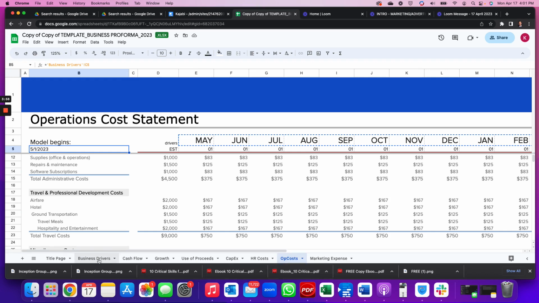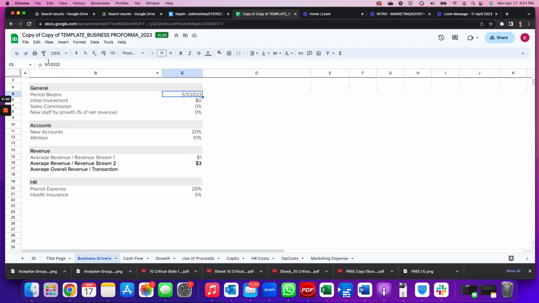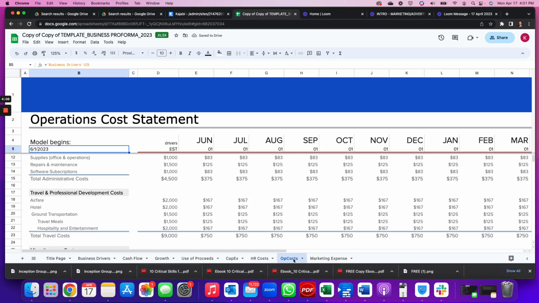So let me illustrate to you how that works, and let's change this to 6/1 and hit enter, and now let's go to the operations tab, and you'll see that it updated it here as well to 6/1/2023, again referencing business drivers at cell C5. And then the same thing it did for us here, it also updates each of the months for us so that we don't have to change each month.